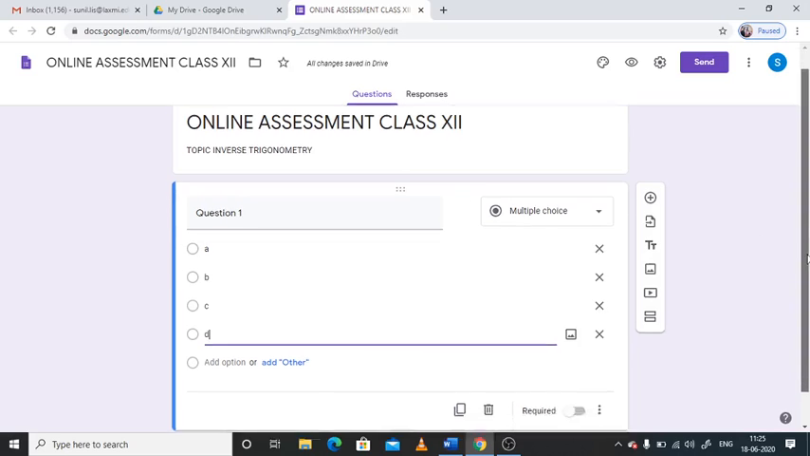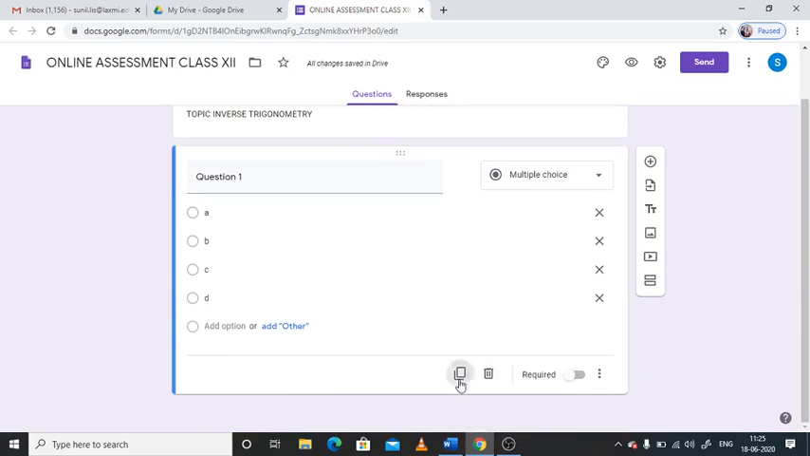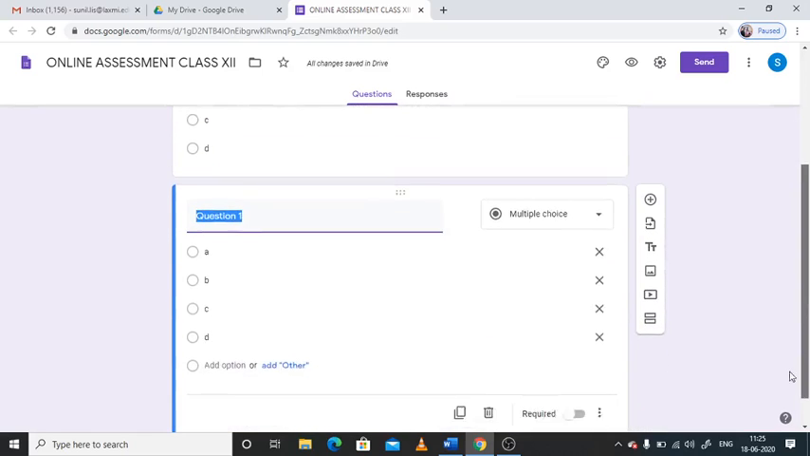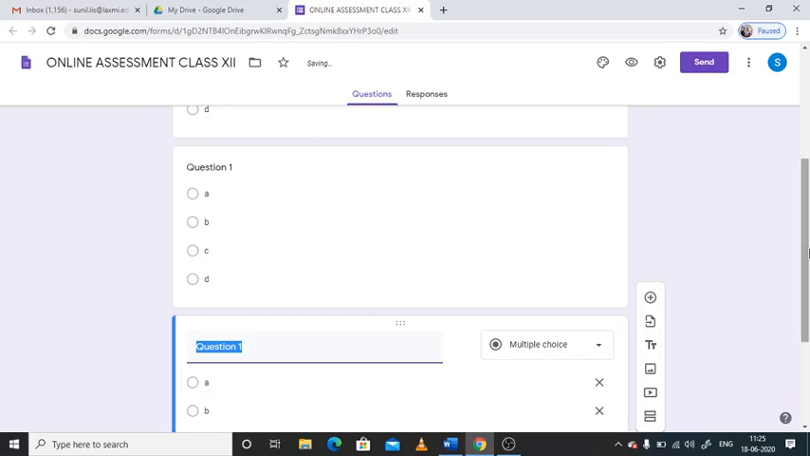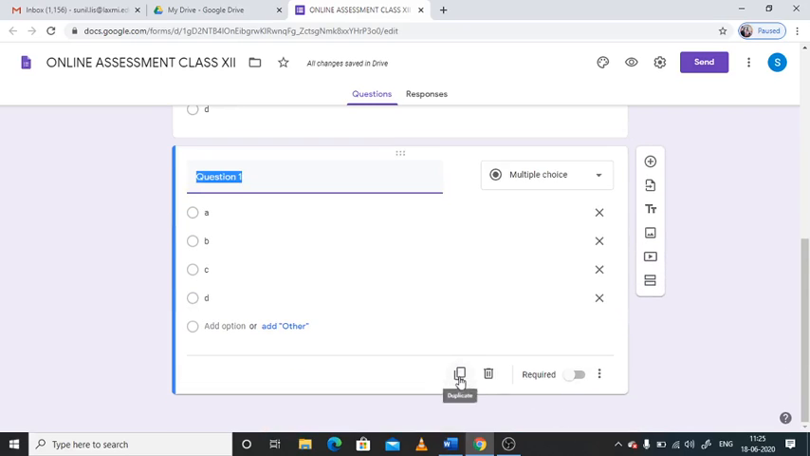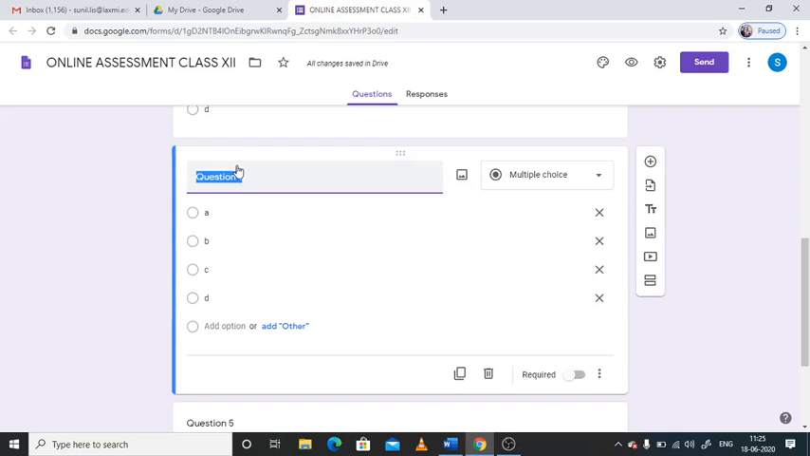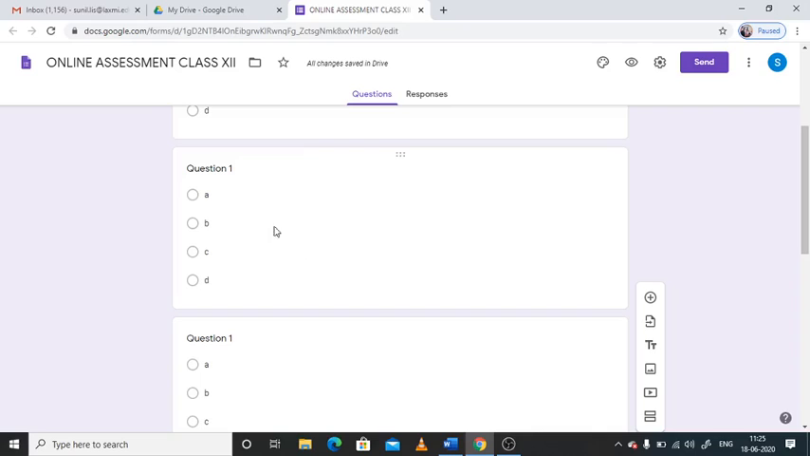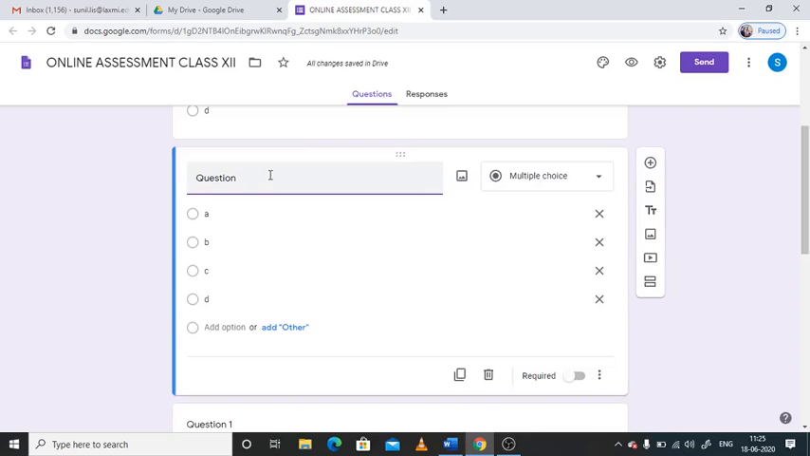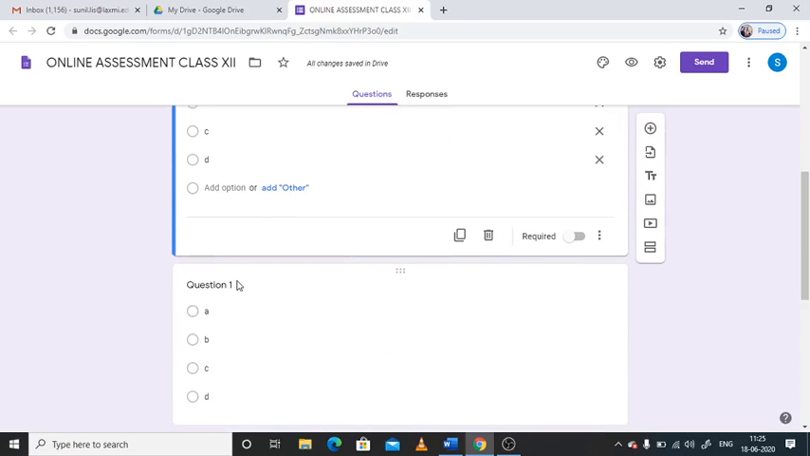See, I would like to create 5 questions. So what I do is I make duplicates of it. Okay, how many are there? I would like to take 5 duplicates so that I can prepare 5 questions. See, here I made 5 duplicates. Now I'd like to change the number also. Simple it is, question 5. Whatever you are doing will be saved in the Google Drive automatically. So here it is, question number 2, and then question number 3.